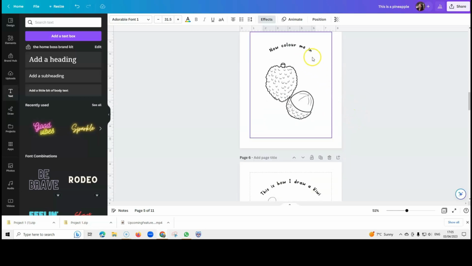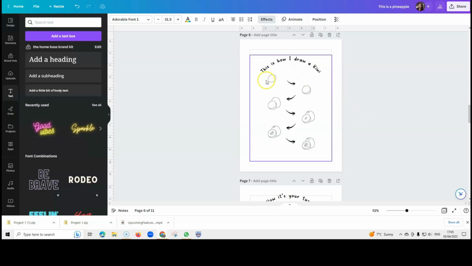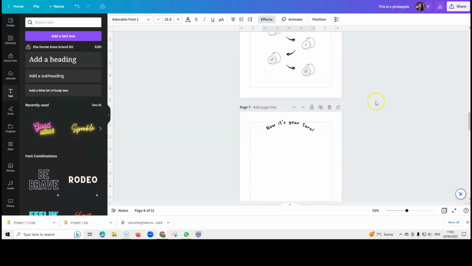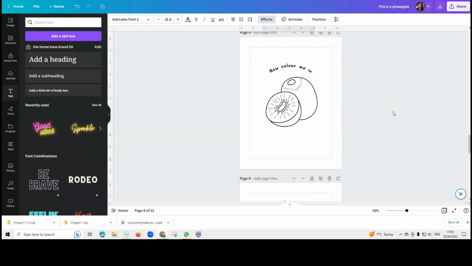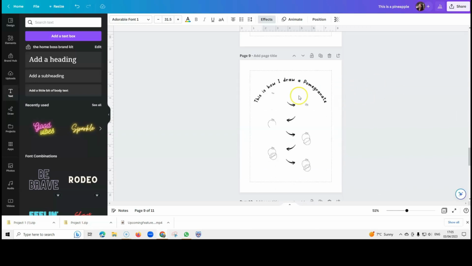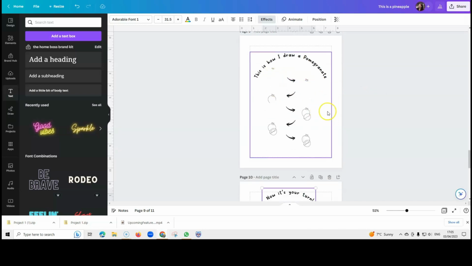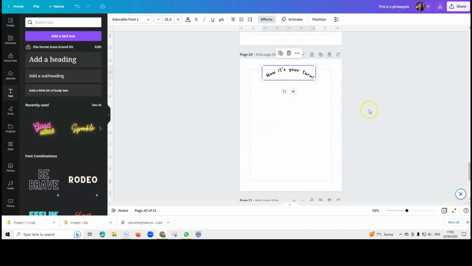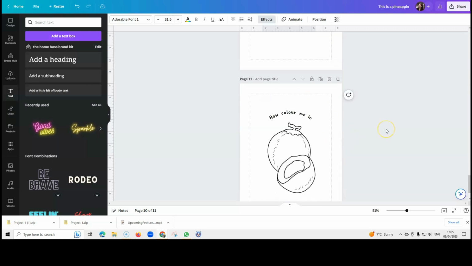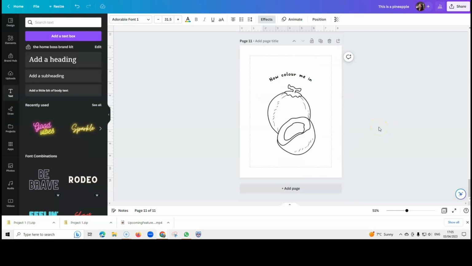And then I've said, now color me in, and again the same, this is how I draw a kiwi. Now it's your turn. Now color me in. So from one image we've made 3 pages. This is the first one, the instructions on how to draw. This is the second one where you give them a chance to draw their own images, and the third one, which is a coloring in page.